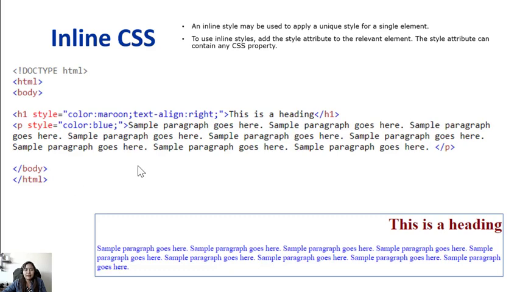So that's inline CSS. So as you can see here, to use inline styles, you have to add the style attribute to the relevant element. Now, the style attribute can contain any CSS property.